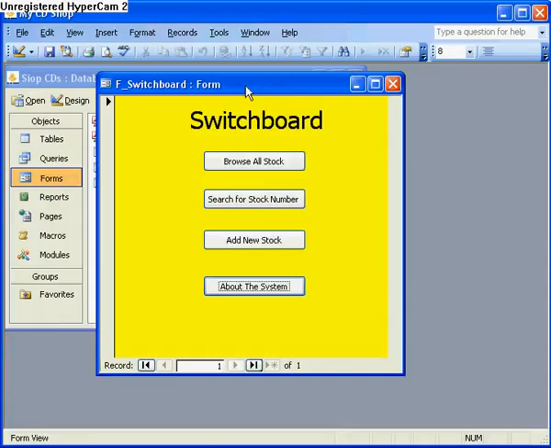And that's how we create the switchboard, which makes it a lot more user friendly for the users. All they've got to do now is click on these buttons and they haven't got to go to all the nasty Access stuff in the background. And we're done.